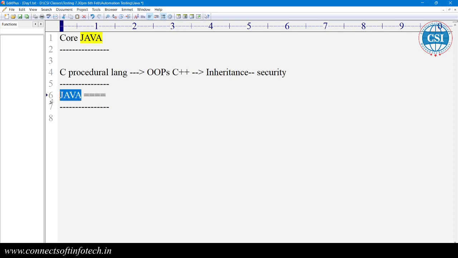Then Java came into the market. Java was developed by James Gosling. What was the main purpose of Java? Everyone should be able to use Java. Java was developed in 1995, using C and C++, which are still used nowadays.